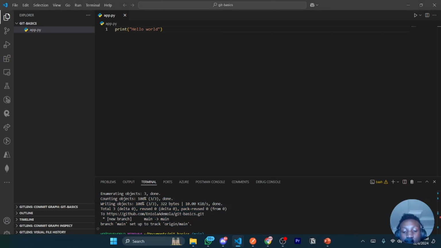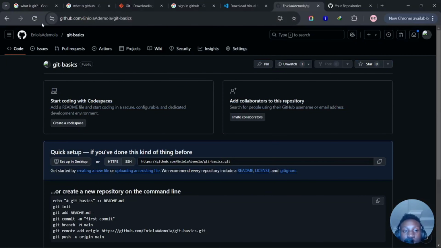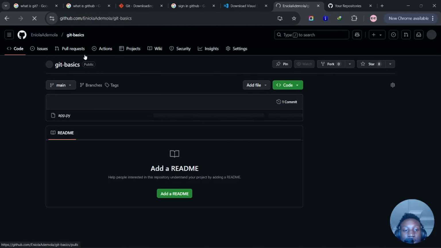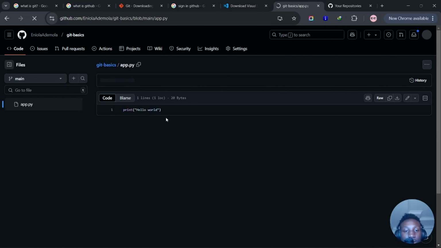So if we go ahead to open the repository that we created now, I'll go ahead to refresh, and we should see that we have our Git basics here, right? So you can see the app.py that we created. Let's go ahead to open it. All right, guys, so you can see we have our hello world here, right?